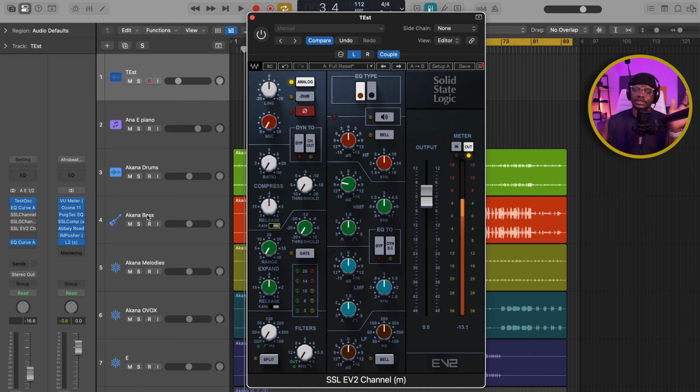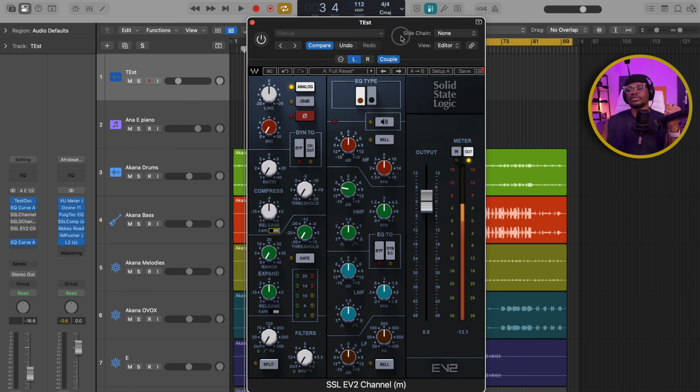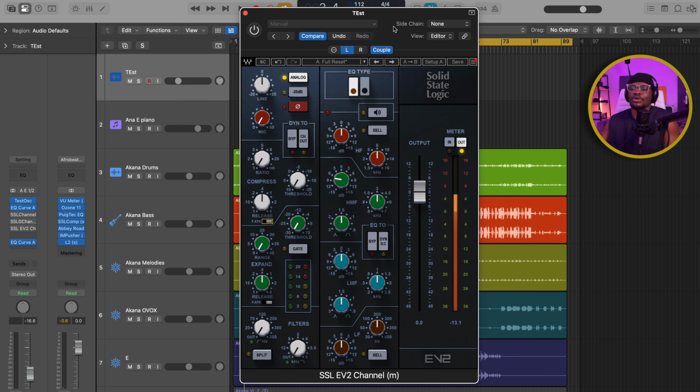One of the major differences between the EV2 and the SSL-E and SSL-G is that the SSL-E and SSL-G are less CPU intensive. Obviously, this is packing more features, so it will consume more of your CPU power.